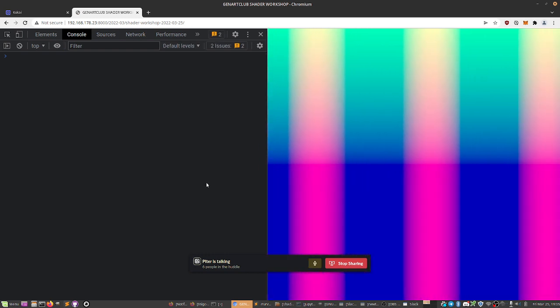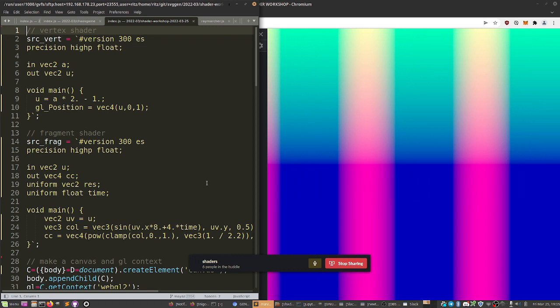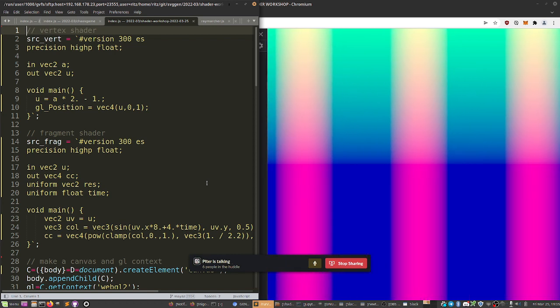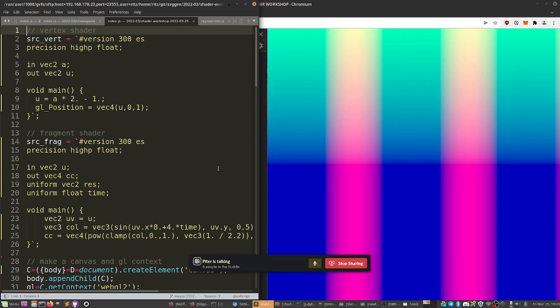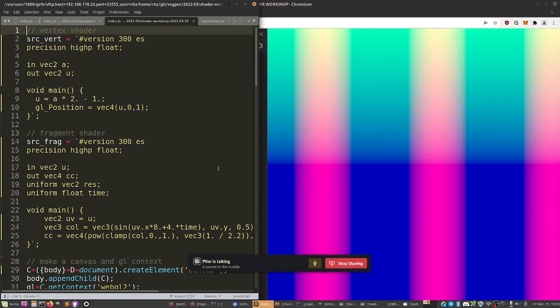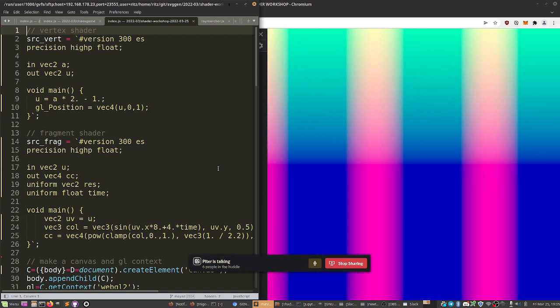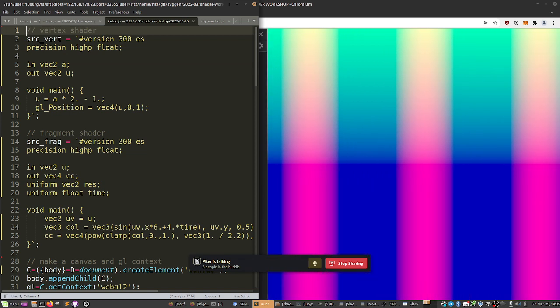Can you all see this? Yes. Excellent. So this is not a raymarcher, but it's just a very basic shader setup that I made. So I'll quickly walk through this program to show how you run shaders in a website.